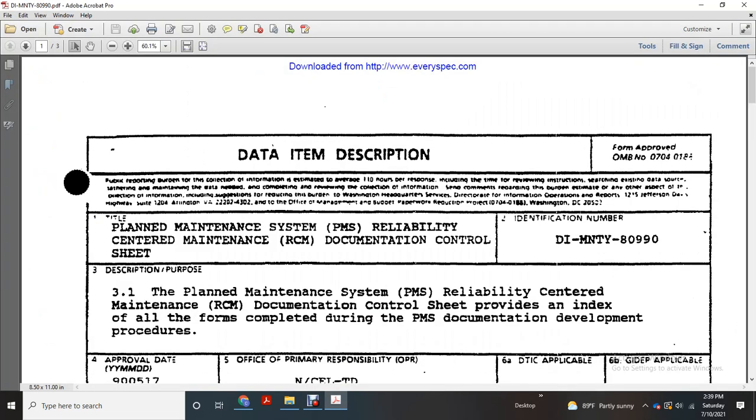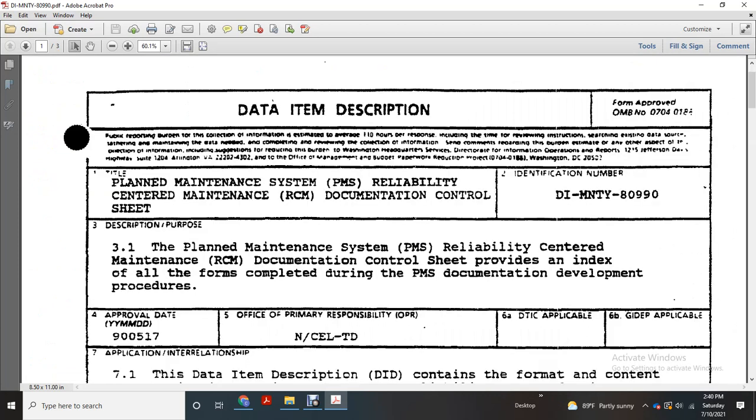Alright, data item description. Planned Maintenance System Reliability Centered Maintenance Documentation Control Sheet, DI-MNTY-80990. Provides an index of all forms completed during preventive maintenance system documentation development procedures. May 17th, 1990. Operation primary responsibility: NCE LTD.